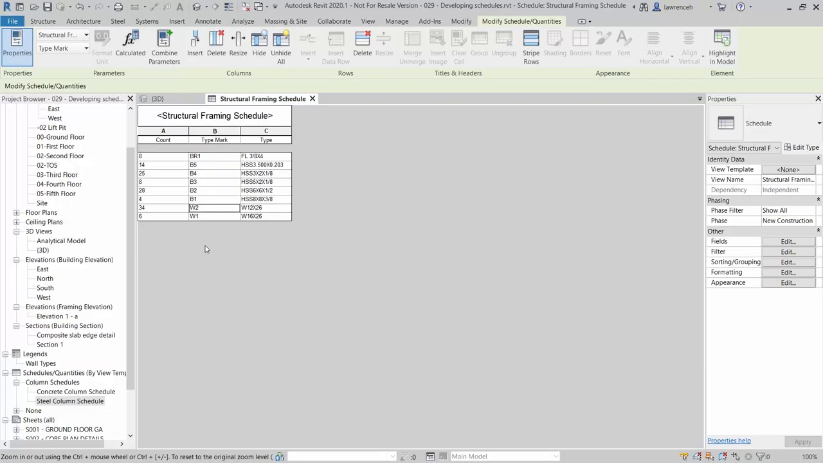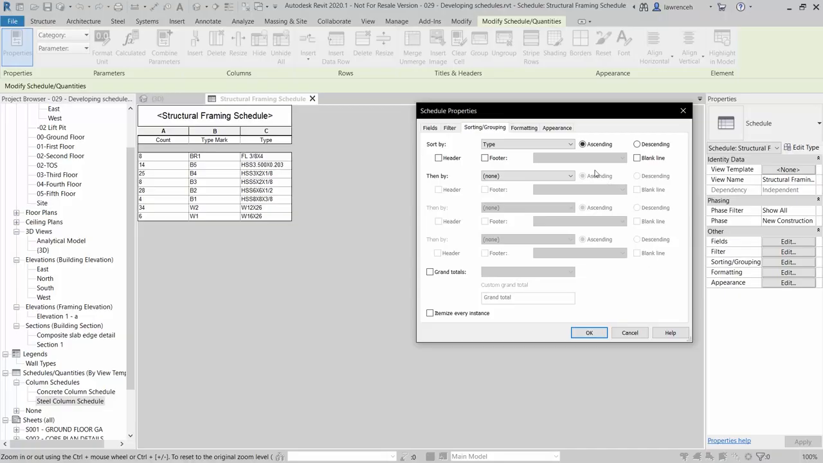What I now might want to do is sort the schedule based on its type mark rather than the type. Now that I've given each type a mark, I can go back into my schedule, select Edit for Sorting and Grouping, and now we'll sort by the type mark, and then select OK.